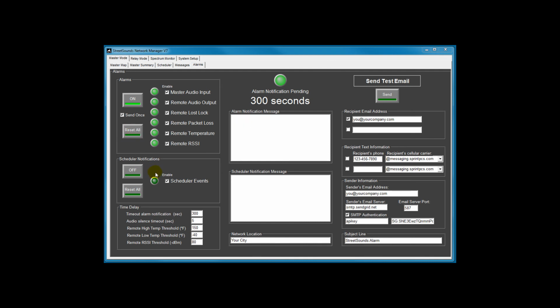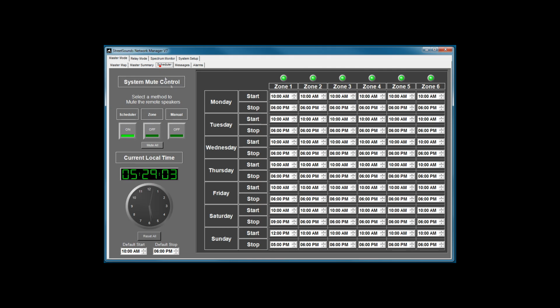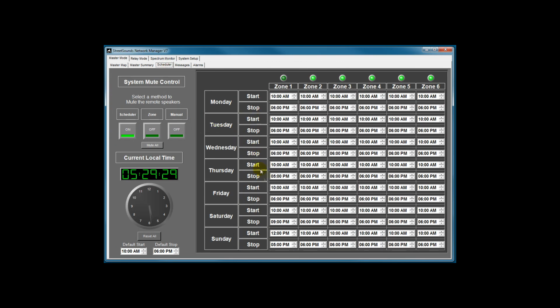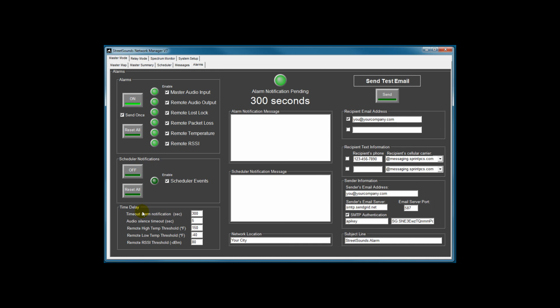If you want to reset the alarms, you click that and the alarm message goes away. I'll show you if we enable the scheduler and then we go over to the scheduler on Thursday and say it's currently on until 6. I'm going to turn it off at 5, and you'll see the zone go off. If we go back over to alarms, you got a message that the scheduler zone 1 went off at 5:29. So this is a good way to back up and double check to make sure your scheduler is doing what it's supposed to do at the time that you think it's supposed to be doing it. So you can clear that alarm too.